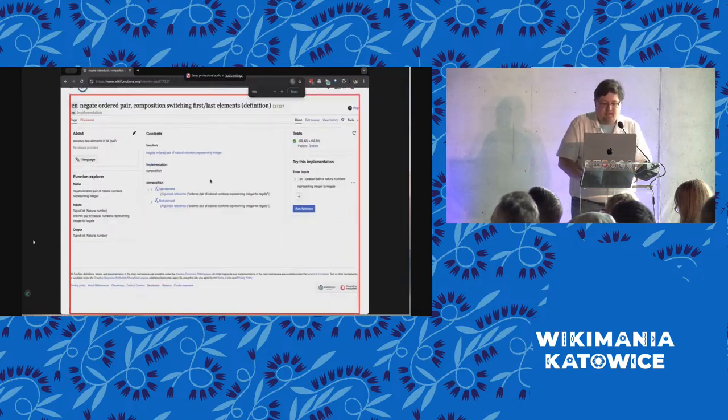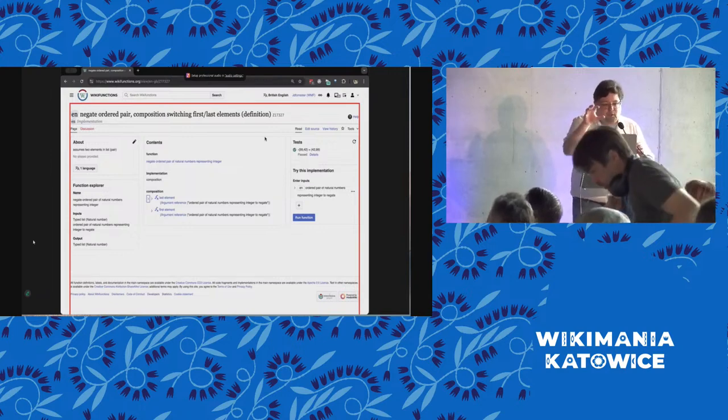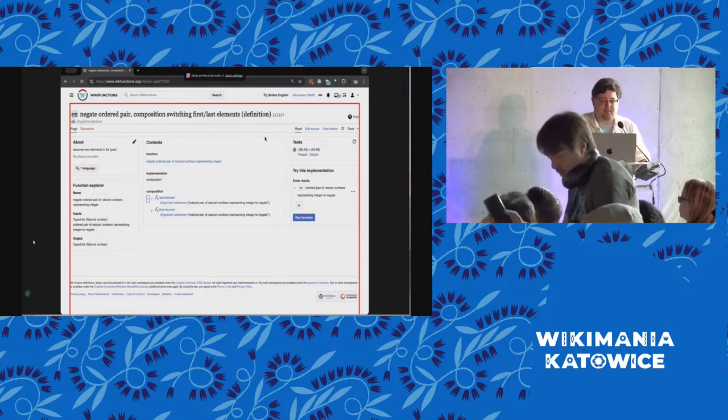I scroll out. So you see the composition is a list of the last element of the first argument reference and the first element of the argument reference. And so what this is doing is it's in text form showing you how this works, without you having to write any code. You're just pulling functions that already exist and mashing them together.